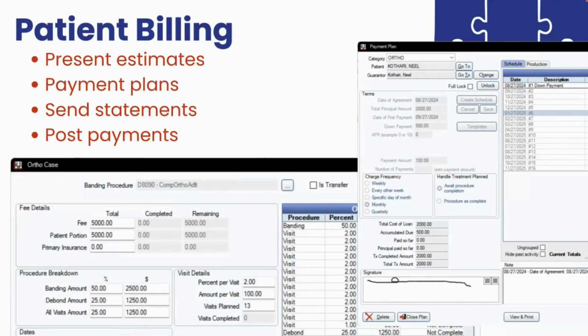For the patient billing side of it, you always want to present estimates, of course. There's a feature called Ortho Case under the account section, which is kind of like a quick calculator to show the patient what's going to happen. But then if you want to go ahead and do the payment plan, that's always been there in the account module. You can set up a payment plan for the patient to pay over time. And then of course, we have an auto recurring credit card feature that you can use for those payment plans, or you can send statements. And then of course, you would have to post the payments just like any other payments that you see for your treatment.